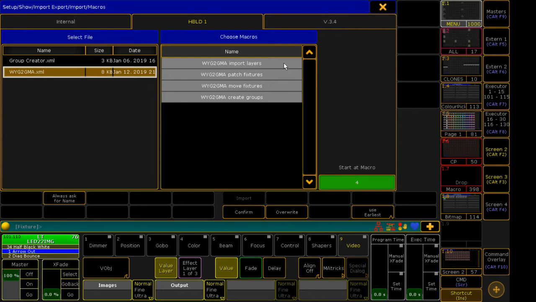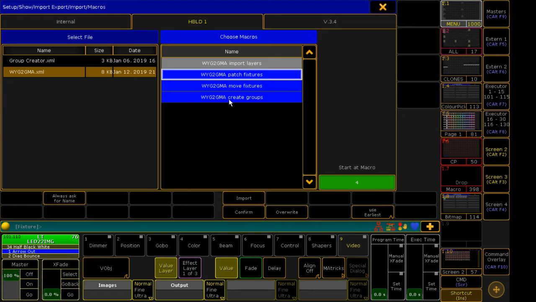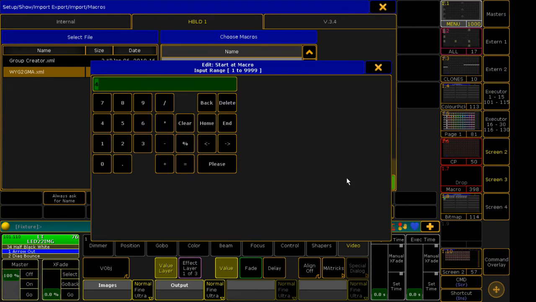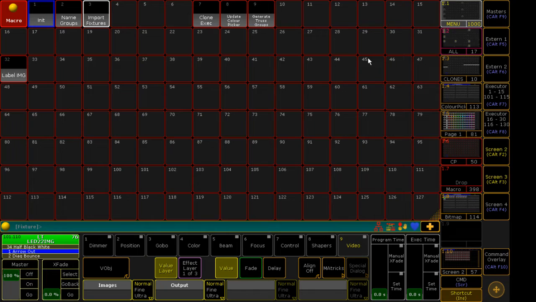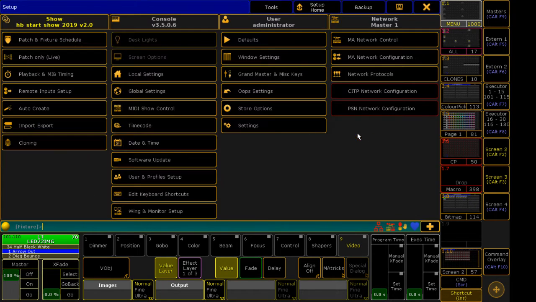On my show file, I have a separate import layers which works for every export of WYSIWYG. But if you're doing this to start, obviously import that one, but I'm just going to ignore that for now. So I'm just going to do patch fixtures, move fixtures, and create groups. Now I'm going to start these at macro 3, I believe. Let me just check that before I stupidly overwrite something. Macro 4, right, okay.